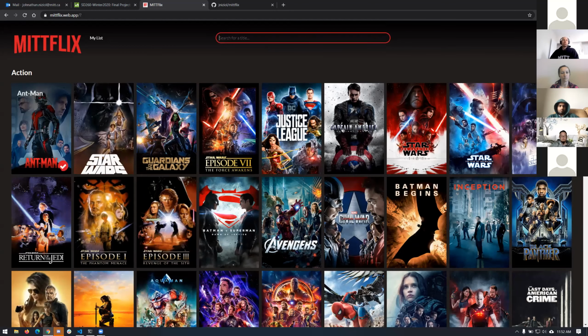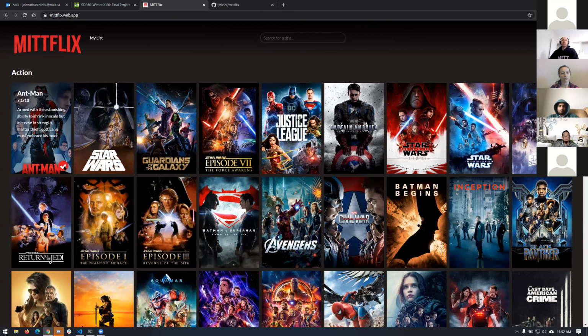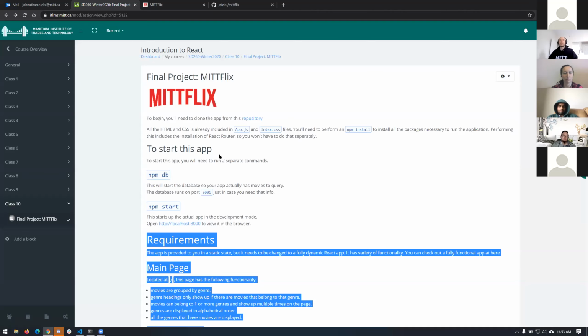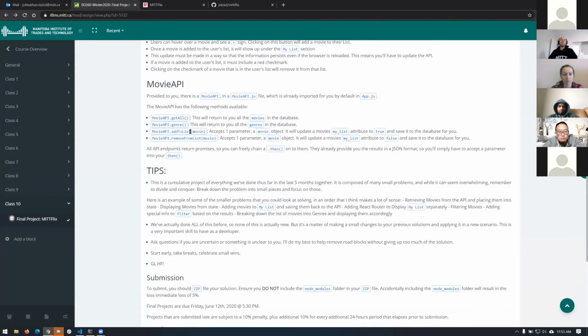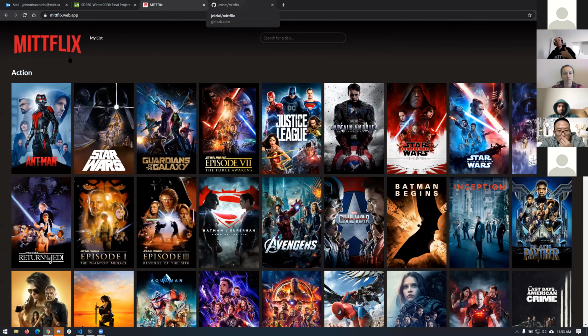In addition, one of the things you need to be aware of here is, let me refresh this page. Ant-Man is still checked, right? Writing to the database allows you to persist that data. So we need to do that same thing. We need to update the state and we need to write to the database in the same way. Movie API dot add movie to list and set state, both of those. Okay. Movie API, remove movie from list, toggle.